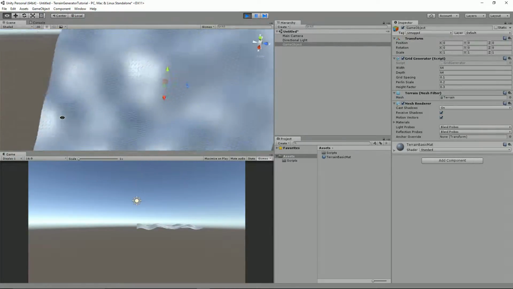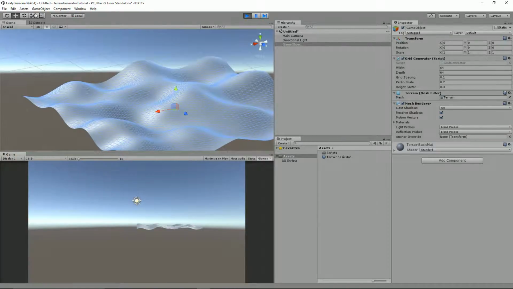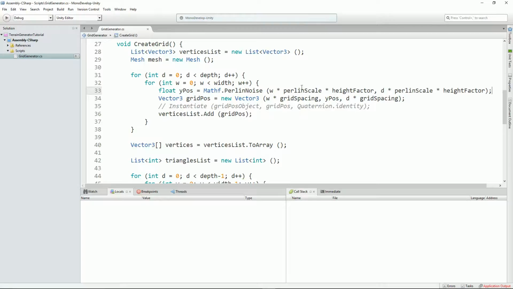It's always going to be the same unless we move it around. So what we can do is actually move this Perlin scale here. We'll add a value to that.